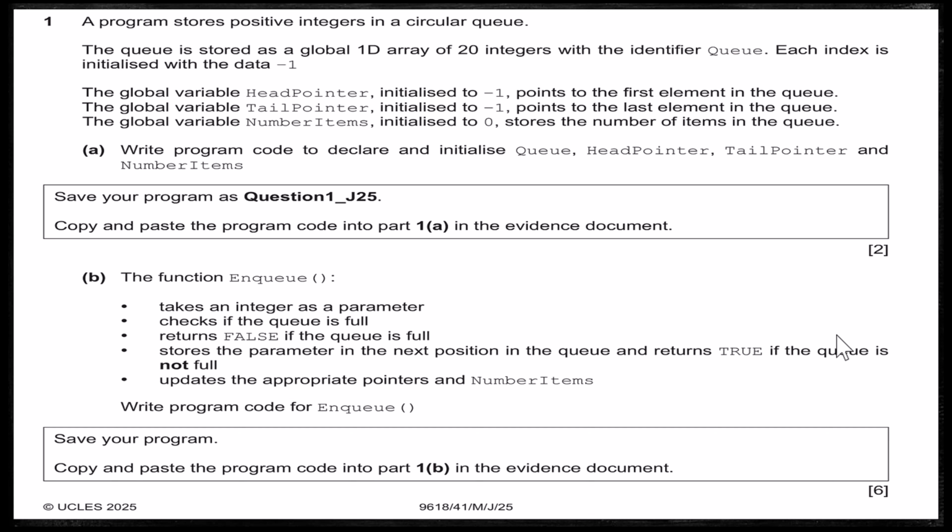A program stores positive integers in a circular queue. The queue is stored as a global 1D array of 20 integers with the identifier q. Each index is initialized with the data -1. So we can simply do that with a for loop. The global variable head pointer, initialized at -1, points to the first element. Tail pointer, initialized at -1, points to the last element, and the number of items, initialized to 0, stores the number of items in the queue.